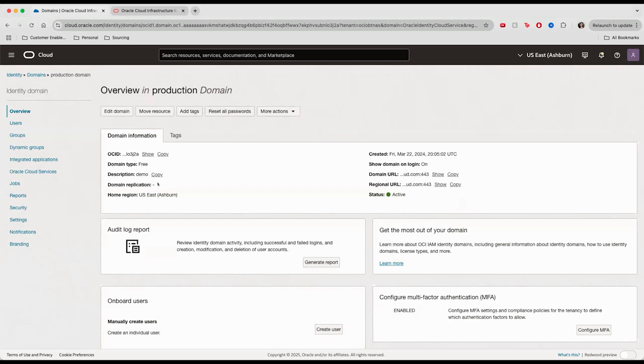And then under that, you have some information about this specific domain. Most notably, you can see the OCID, which is a unique identifier that's given to all the resources that you create in OCI. You can see the domain type. And if it's being replicated, you can see where it's being replicated as well as the home region.